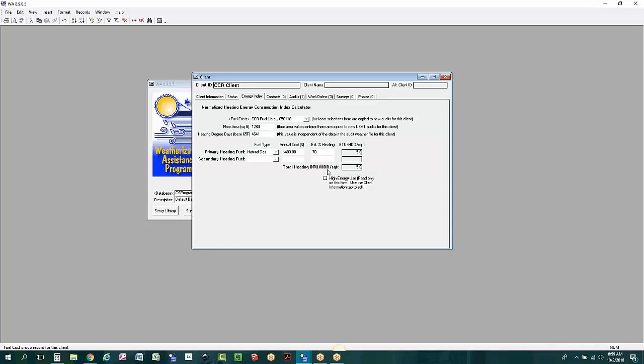It's BTUs over, I don't remember, heating degree days over square feet, and it just gives us an indication of how much energy that client is actually using, and not necessarily how tight just the home is itself, but this starts to give us a little insight in how the family's using the house and how energy efficient they are. In order to get this to generate a number, you do have to fill out all of the fields here.